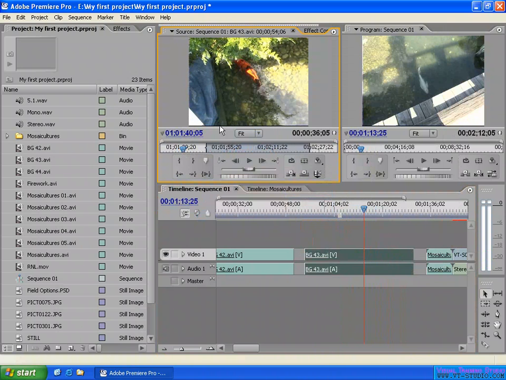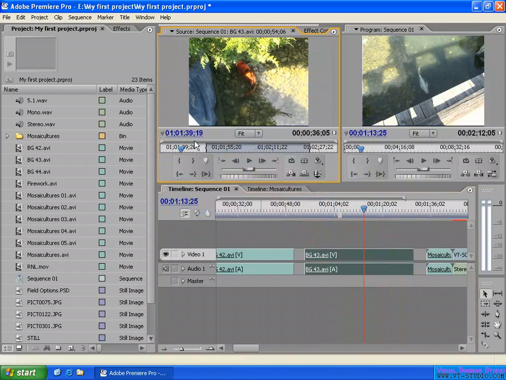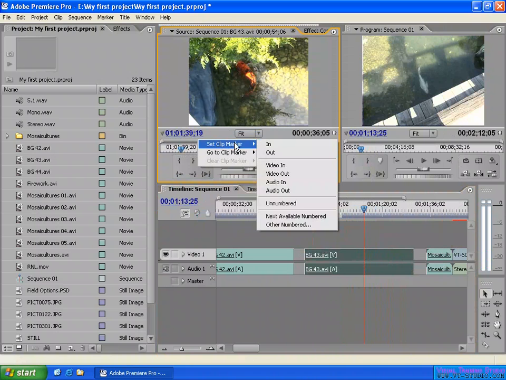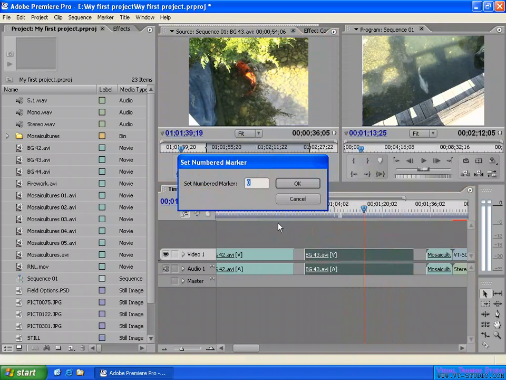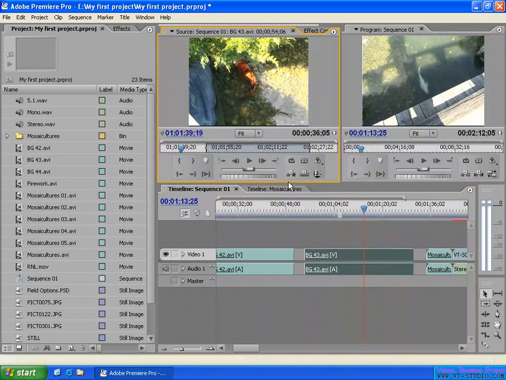If you want to hold the frame here, you can move to the frame here, and you right click on the time ruler here, and you select here. If you have no numbered marker, you just click Next Available Number Marker. That means they put the marker 0. And if you have some numbered marker here or others, you can override them by clicking Other Number and typing 0, and you click OK. So you set a marker 0 on this frame.